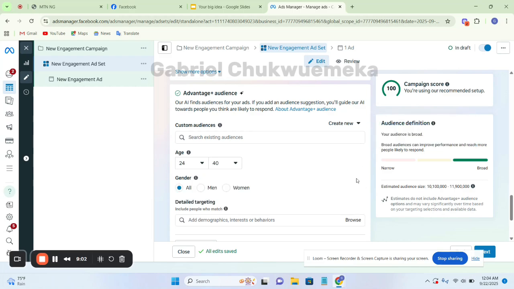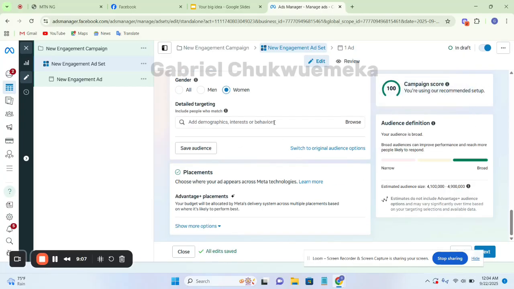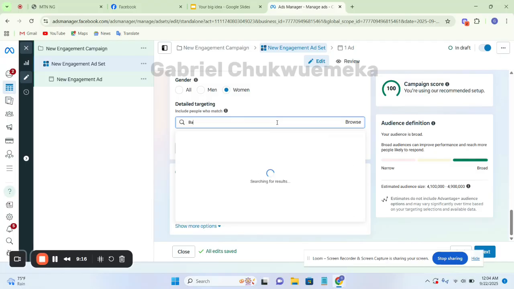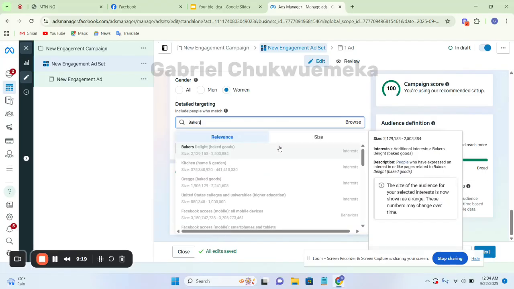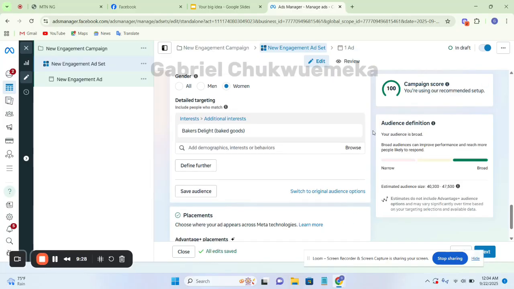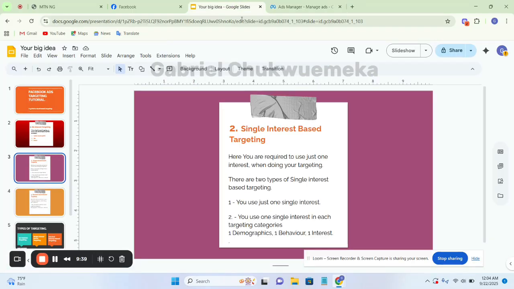24 to 40. Now, I pick my location, my gender, which is women. Now, in the demographics, let's say it's a cake training I'm running, right? I want to run ads for a cake training. I can just pick, say, bakers, for example. I can just pick bakers and just leave it at that. This will be the only interest I'm going to put in, continue with my other setups, and publish my ad. Do you understand? Single interest, just one, nothing else. I'm not going to add any other interest, just that one.